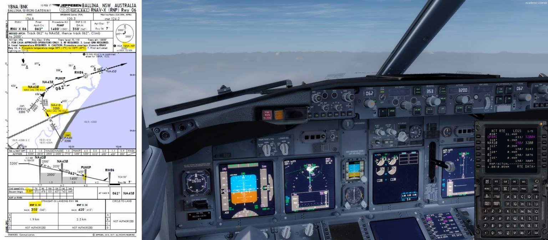So welcome back. We'll be demonstrating the RNP X-ray approach RNP runway 06 into Ballina. We'll be using the RNP 0.10 with the decision altitude. If you've watched the last video regarding RNP LNAV/VNAV, in principle the majority of the things still apply.